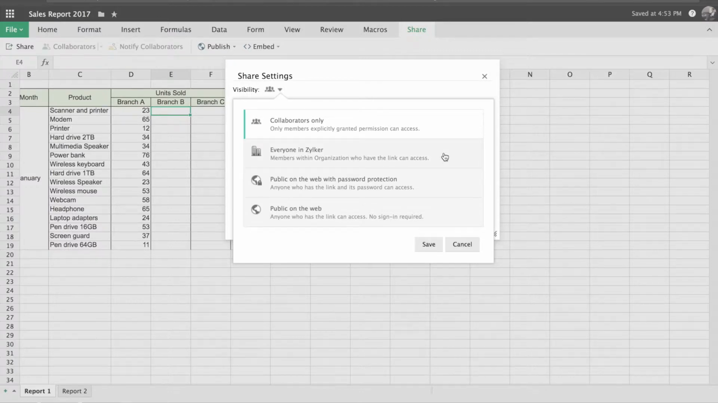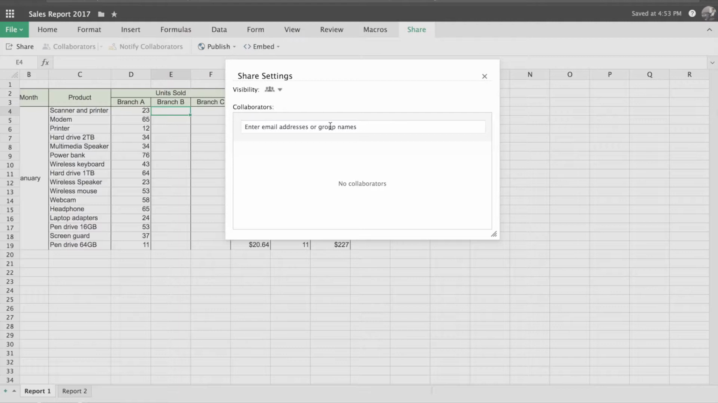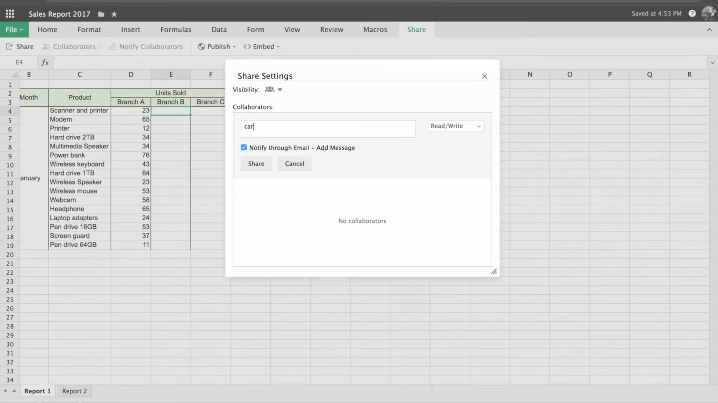Next is that you can share your spreadsheet with your whole organization. So anybody with the link in your organization can access your file. You can also share your spreadsheet publicly with a password protection, or you can share your spreadsheet publicly so that anybody with the link can access your file. So right now, I'm going to share the spreadsheet with only 2 people. So I'll go with the first option. So here, I'm going to enter their email addresses. There we go.